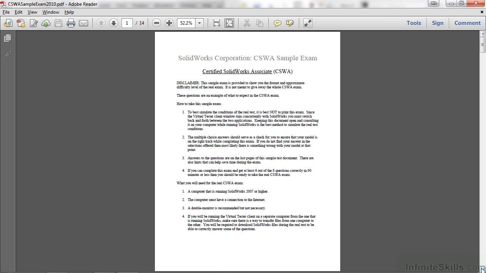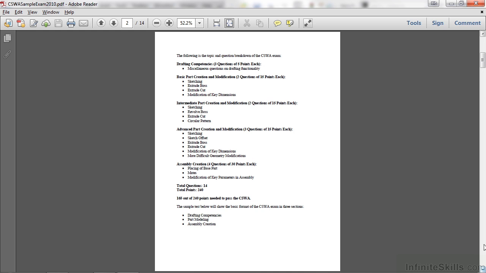On the first page of the PDF file, the sample exam, you will find directions for how to take the exam, along with the required hardware and software. On the next page, you will find a breakdown of the different parts of the exam, along with how many points are dedicated towards each area.